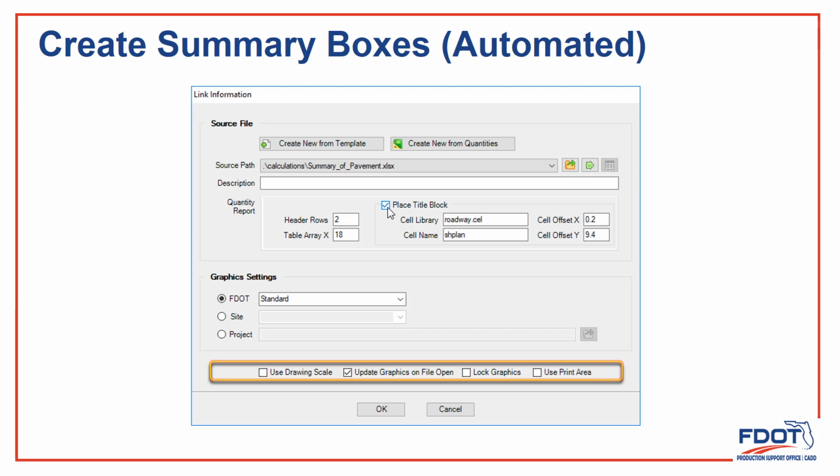The User Settings button that we saw earlier allows you to set the default options for these four checkboxes. So whatever you set there will be the default options that show up as checked when you get to this screen. I have my user settings set to always only have the Update on File Open checked.